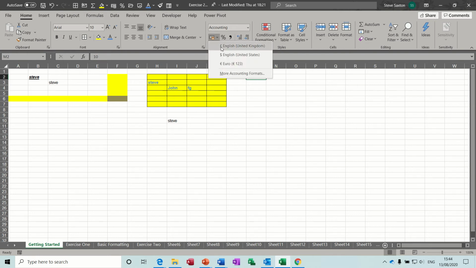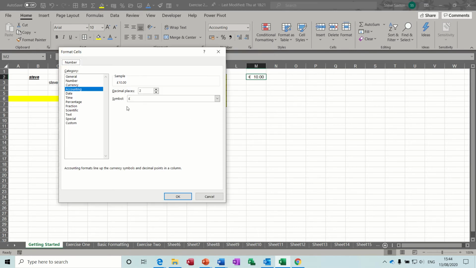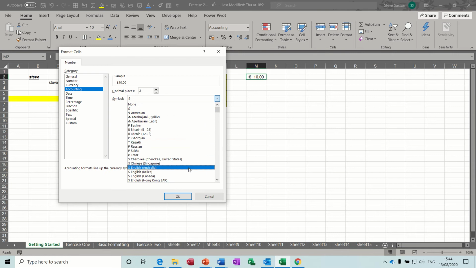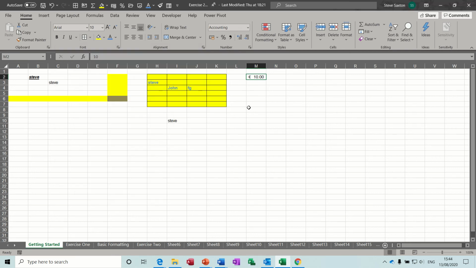If I don't want any of those, I can go into this option, more accounting formats, where you have almost every country in the world, except one or two countries I know are not in there, but there are some really strange ones like Welsh English and Scottish English pounds, which is the same as an English pound, believe it or not. But I can go in there and change it to whatever country currency I need.